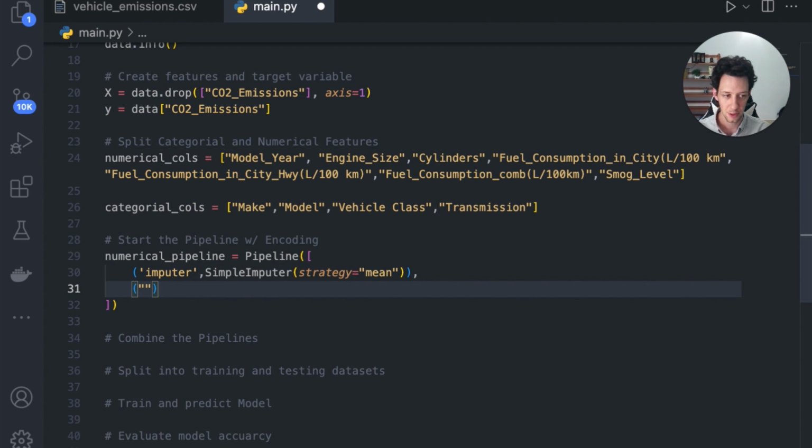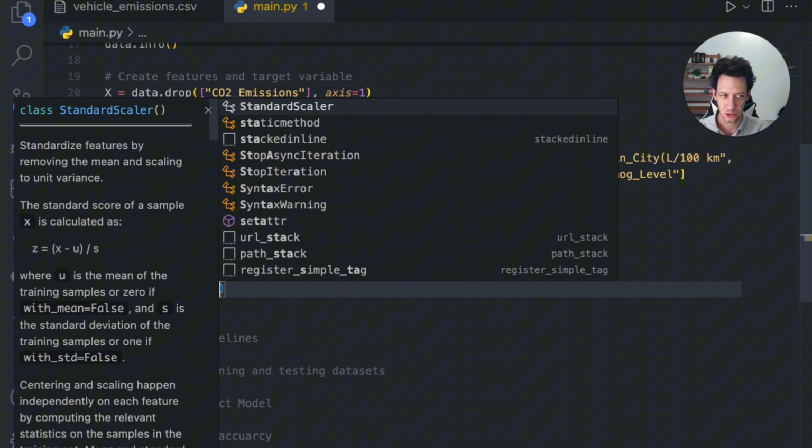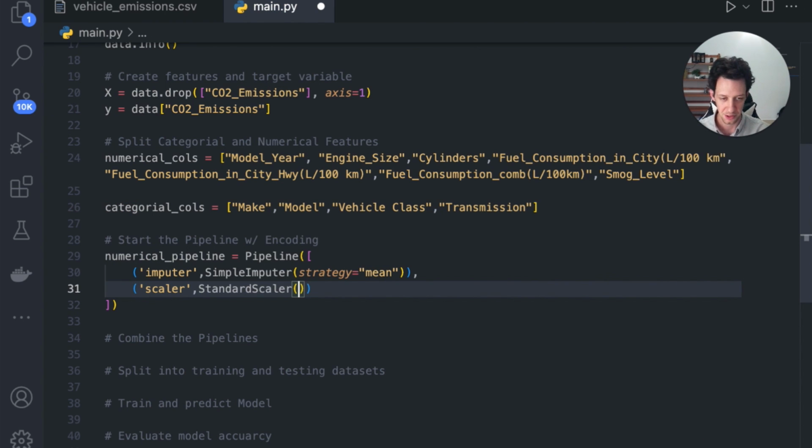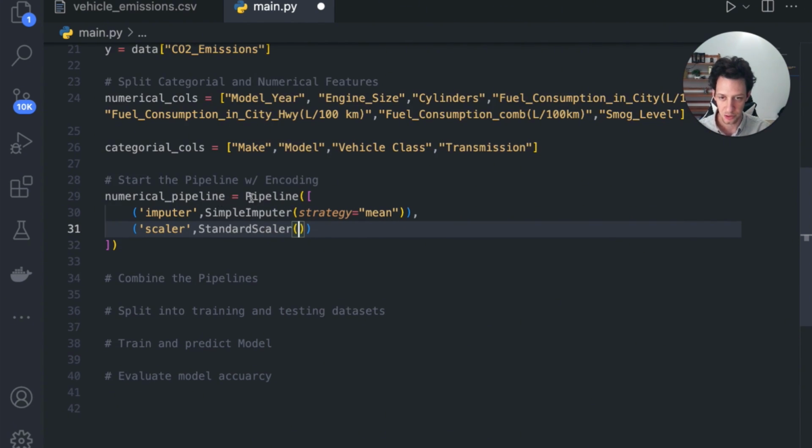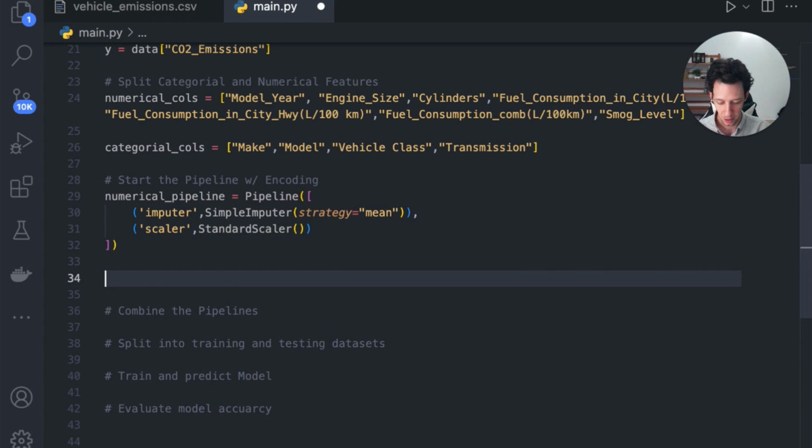Then we want to use our scaler. For this, we're just going to go StandardScaler. This is going to standardize the data to have a mean of 0 and a variance of 1. Okay, so this is the numerical part done. The next step would be our categorical pipeline. This is another piece to the pipe.